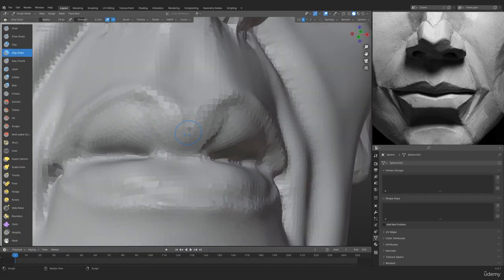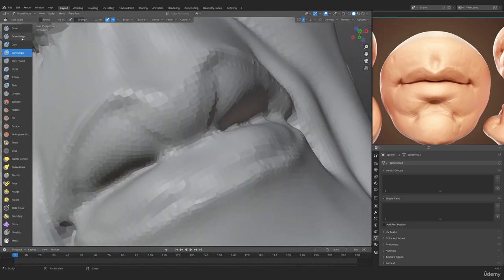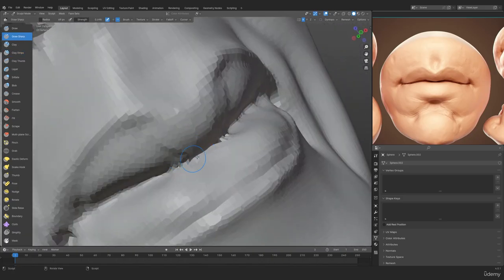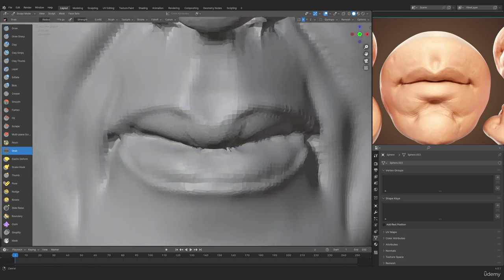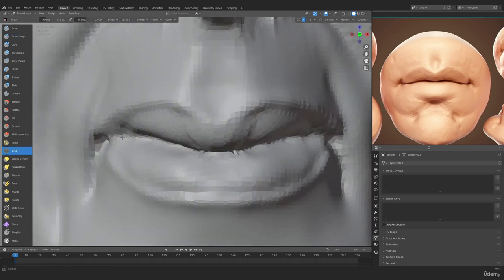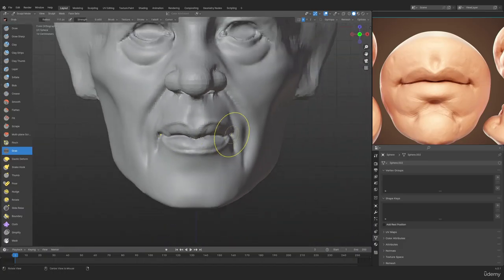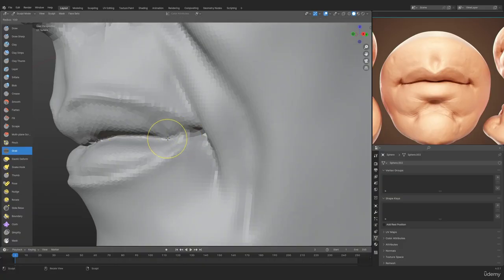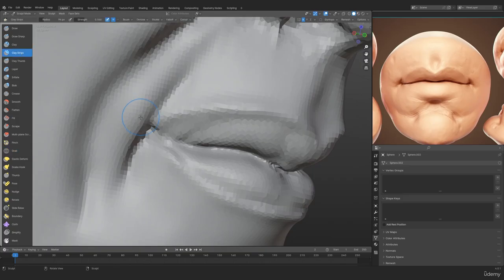So you can clearly see right over here, we need to use the draw sharp and basically have this. And do you know what, we can actually just follow this reference. We can push this part down, we can push this up, and we can just do that. So yeah, let's just follow this reference and use the clay strip to have that.